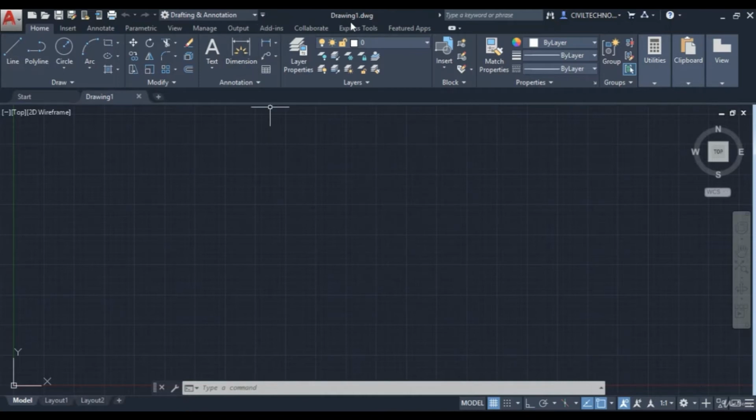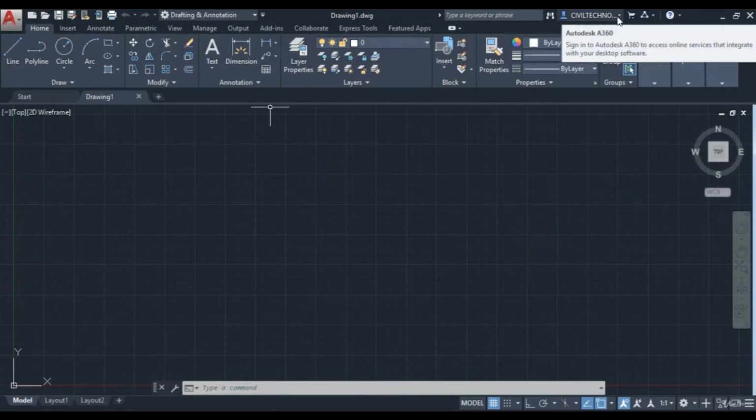Next to this is the title bar, where you can see your drawing title. You can search for any commands or keywords, and here is the registered email of Autodesk Cookie 360. You can just sign in from here as well.